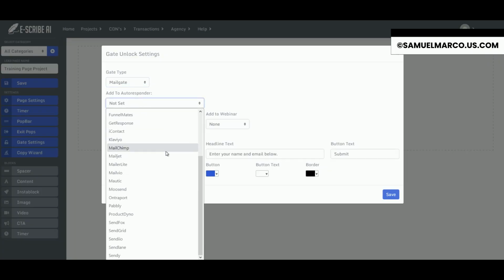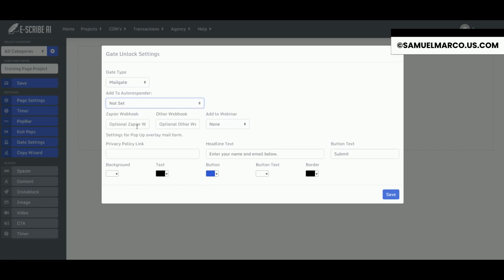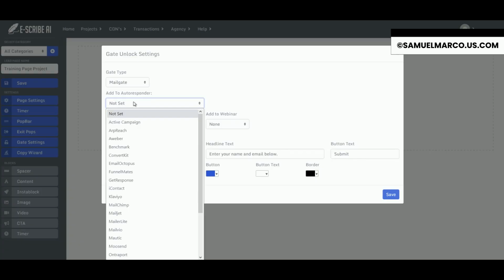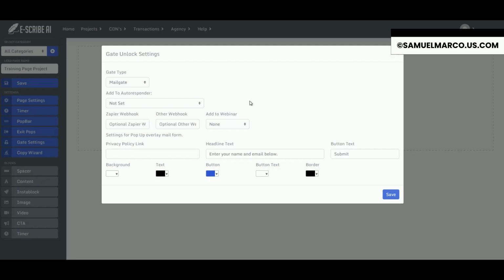You can add it to any of the autoresponders you have connected in settings, see the previous video or an earlier video for that. You can also, additionally, connect them to a webhook for Zapier, a second optional webhook, and add them to a webinar. Once you select these, you'll be able to select the lists that you have in your autoresponder and select which list they go onto. On the pop-up overlay mail form, there's a privacy policy link, headline text and button text, and then you can change the background color, the text color, the button color, the button text color, and the border color. That covers Mailgate.